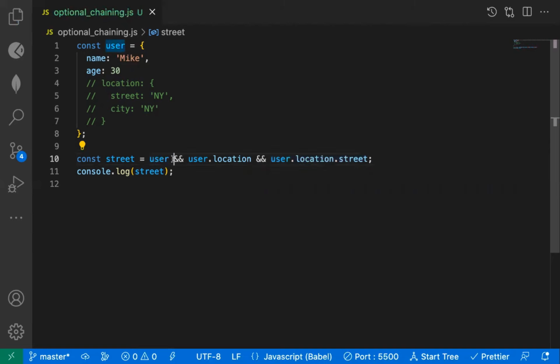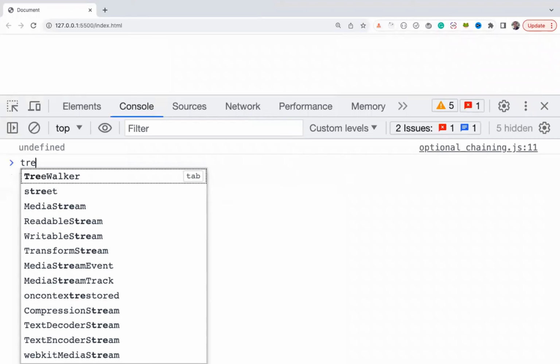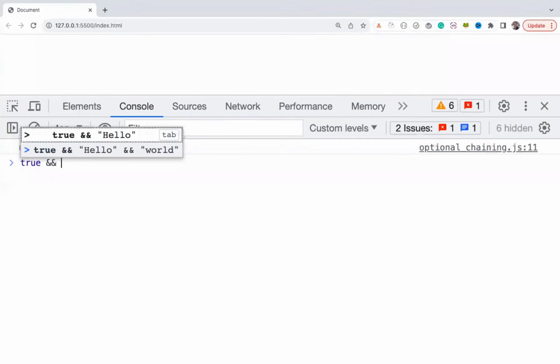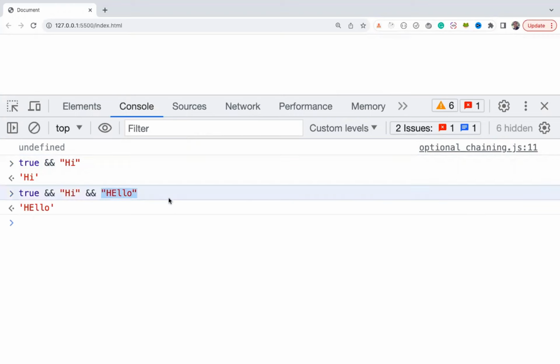So what happens is this AND operator, if something is false, it will immediately return. So if I say true and let's say hi, you immediately get that hi value. You don't get true or false. So that is important in JavaScript. When you use AND operator, you get the last value you are using. So instead of hi, now again I have hello. So you get the last truthy value until something is false.